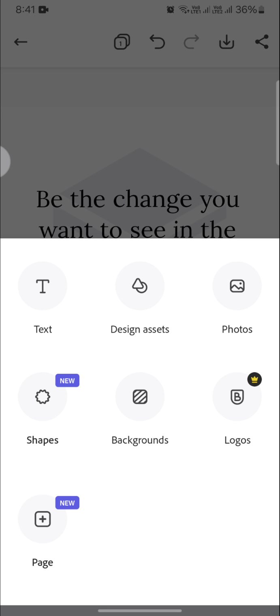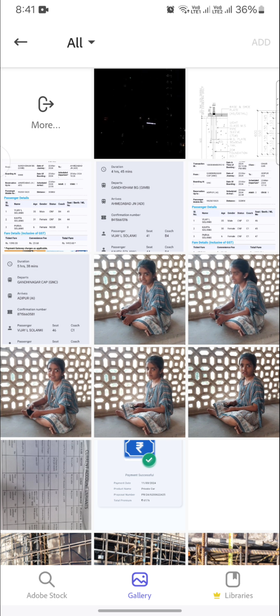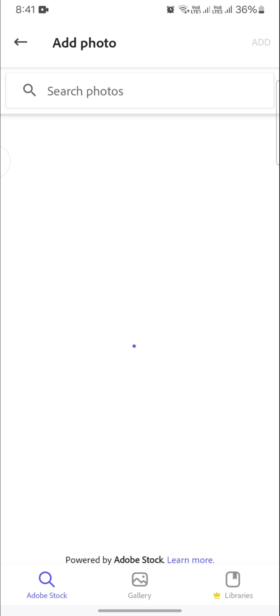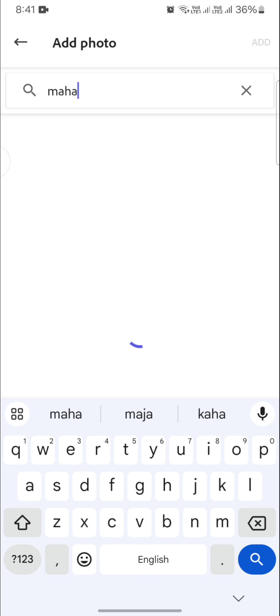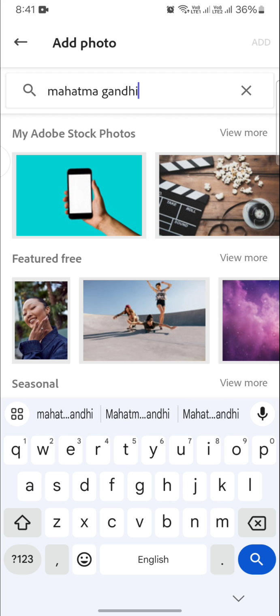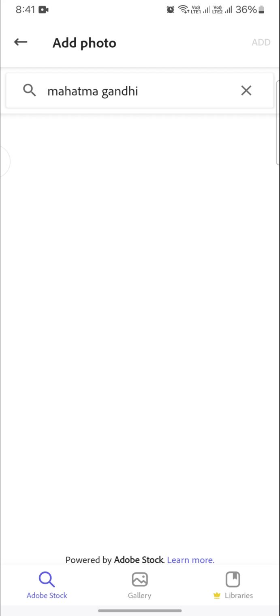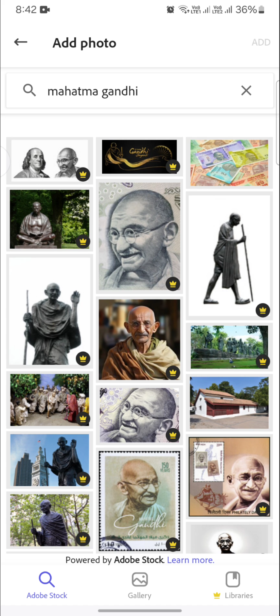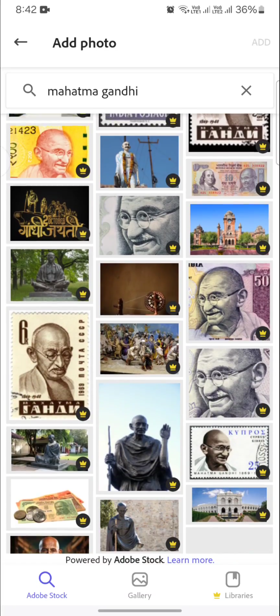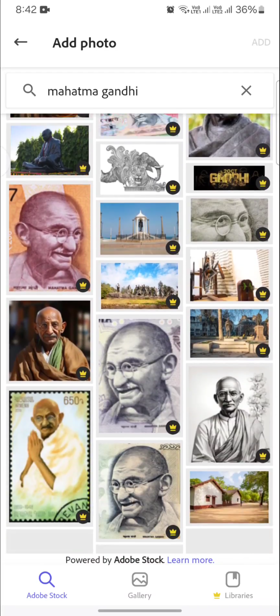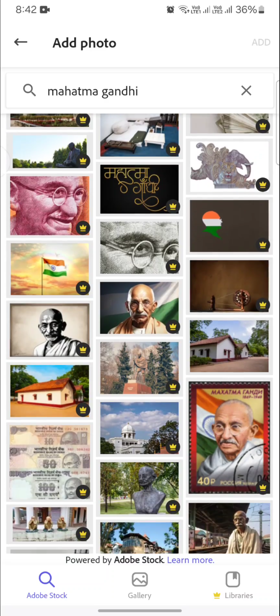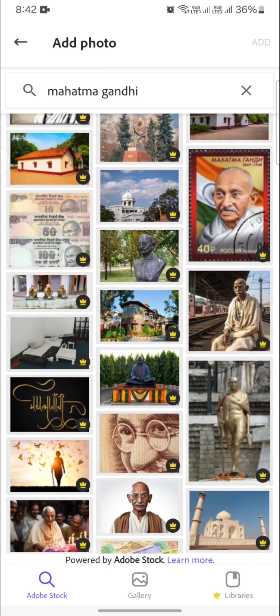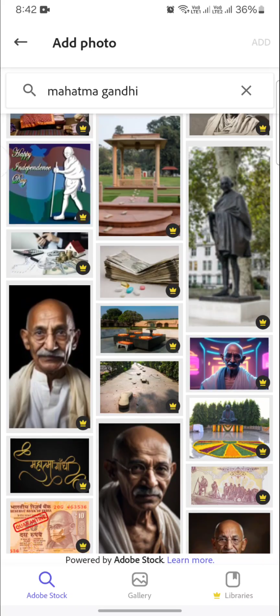Now we want to add a photo in the background. You can select a photo from Adobe Stock. Let us write Mahatma Gandhi and search if it shows any photo of Mahatma Gandhi. As you can see, a crown symbol is being shown. That symbol is for premium members only. We have to find a free photo that is available. I hope there should be some free photo in the stock.